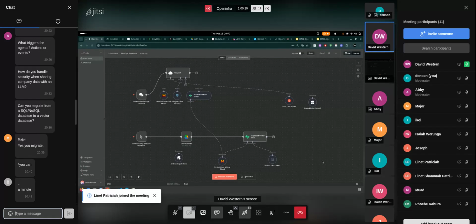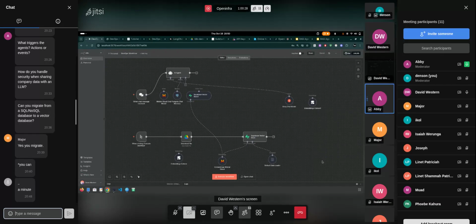If I may ask, have you ever used Prometheus and Grafana? No, but I know about them. Okay, so we are able to use those tools to actually monitor our applications.